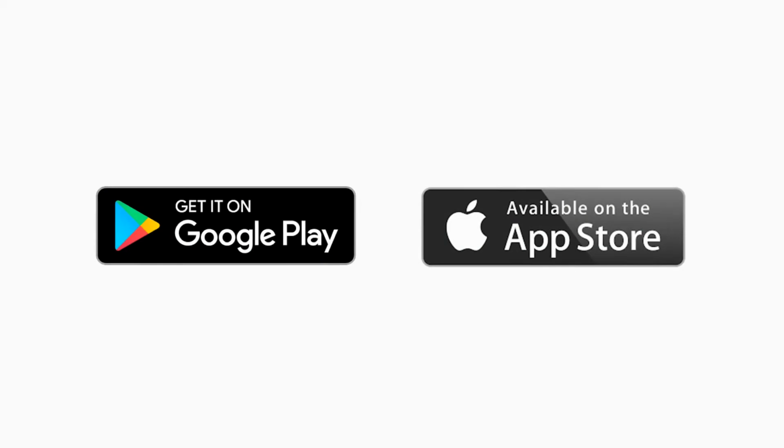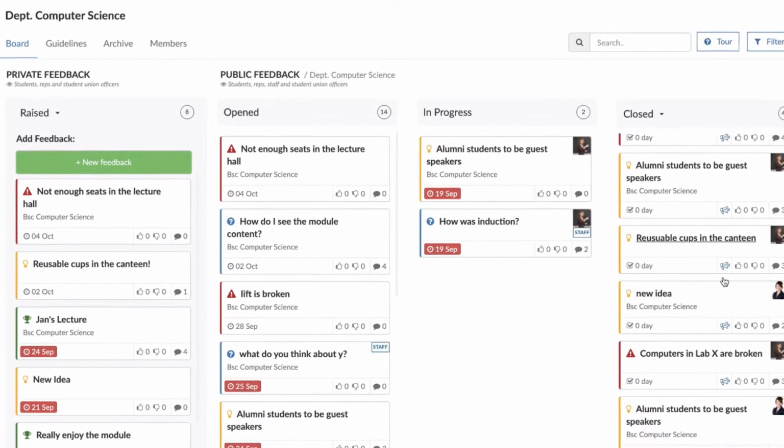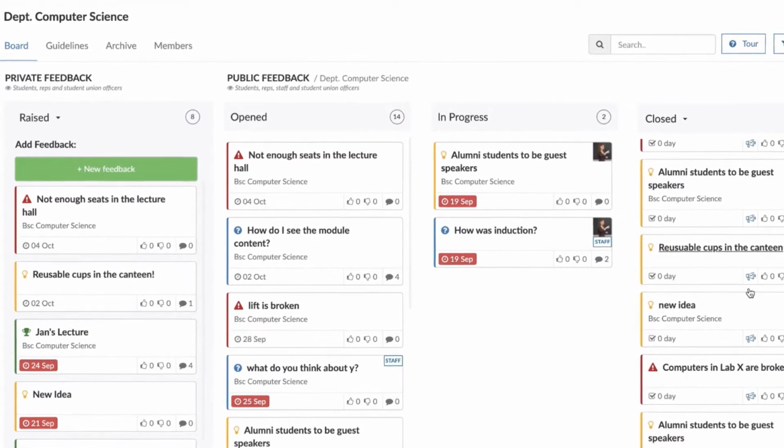To access your Unitu account is very easy. You can download the app on the Play or the App Store, or you can log in via this URL through the website. Once you're logged in, what you'll see is a feedback board. The feedback board is a space for the students, the reps and the staff to work together in solving, raising, discussing and acting upon any feedback that you're experiencing in your university.